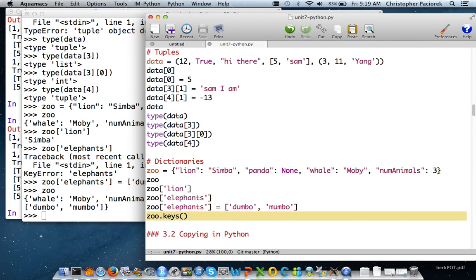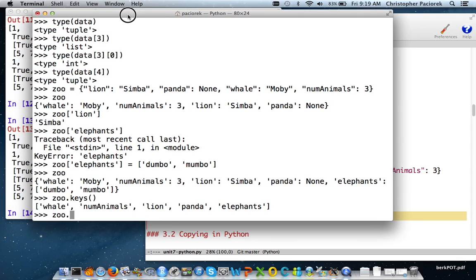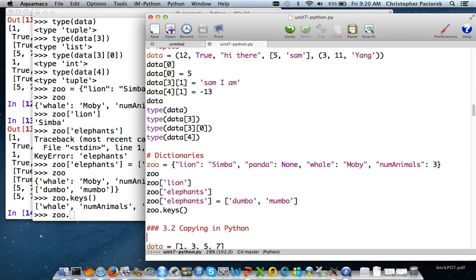And again, just like with some of these other objects, there are these object-oriented methods. So there's a keys method. I can, again, if I want to know what the, oops, I'm not in IPython. If I were in IPython, I could have just done zoo dot and then hit tab to see what the different methods associated with a dictionary are.